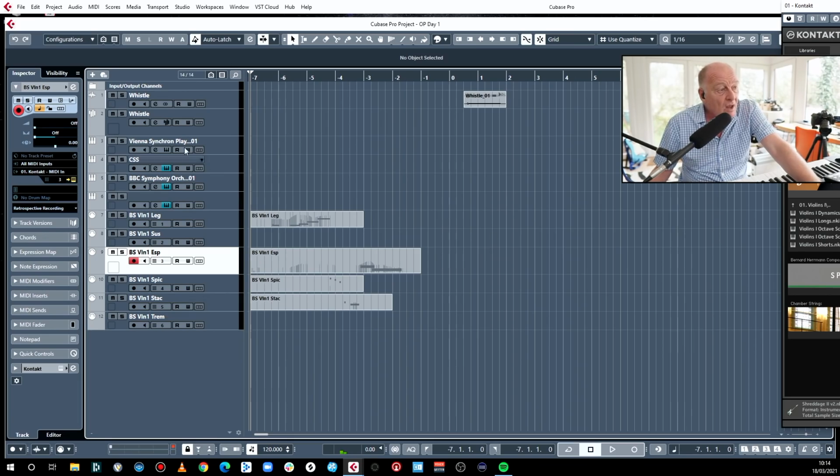So these are the two principal ways of doing it: key switches or separate tracks. You can use things like articulation IDs and expression maps, which are a way of assigning articulations to individual notes in the editor. That also works, and some people love that. But it doesn't really matter how you do the multiple articulations, as long as you do it.